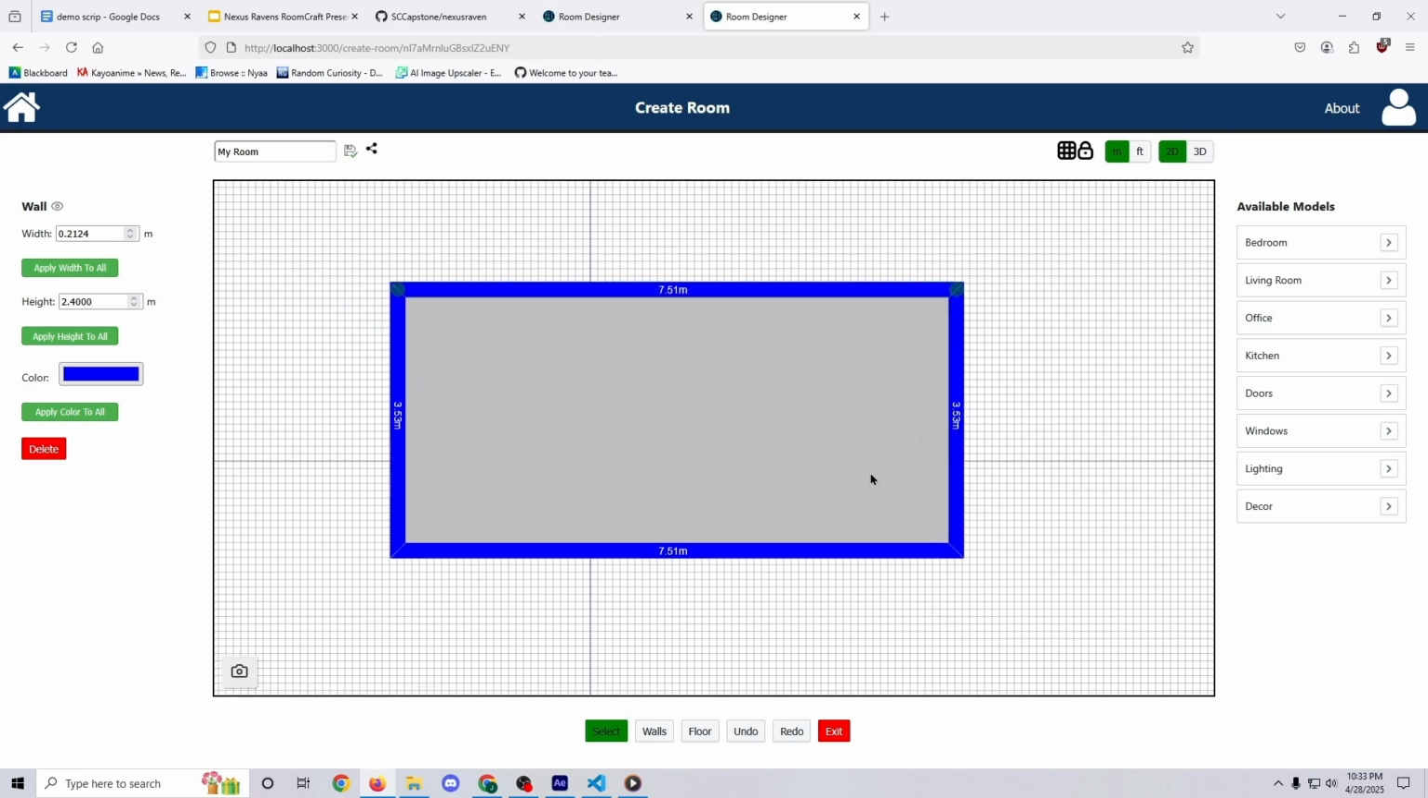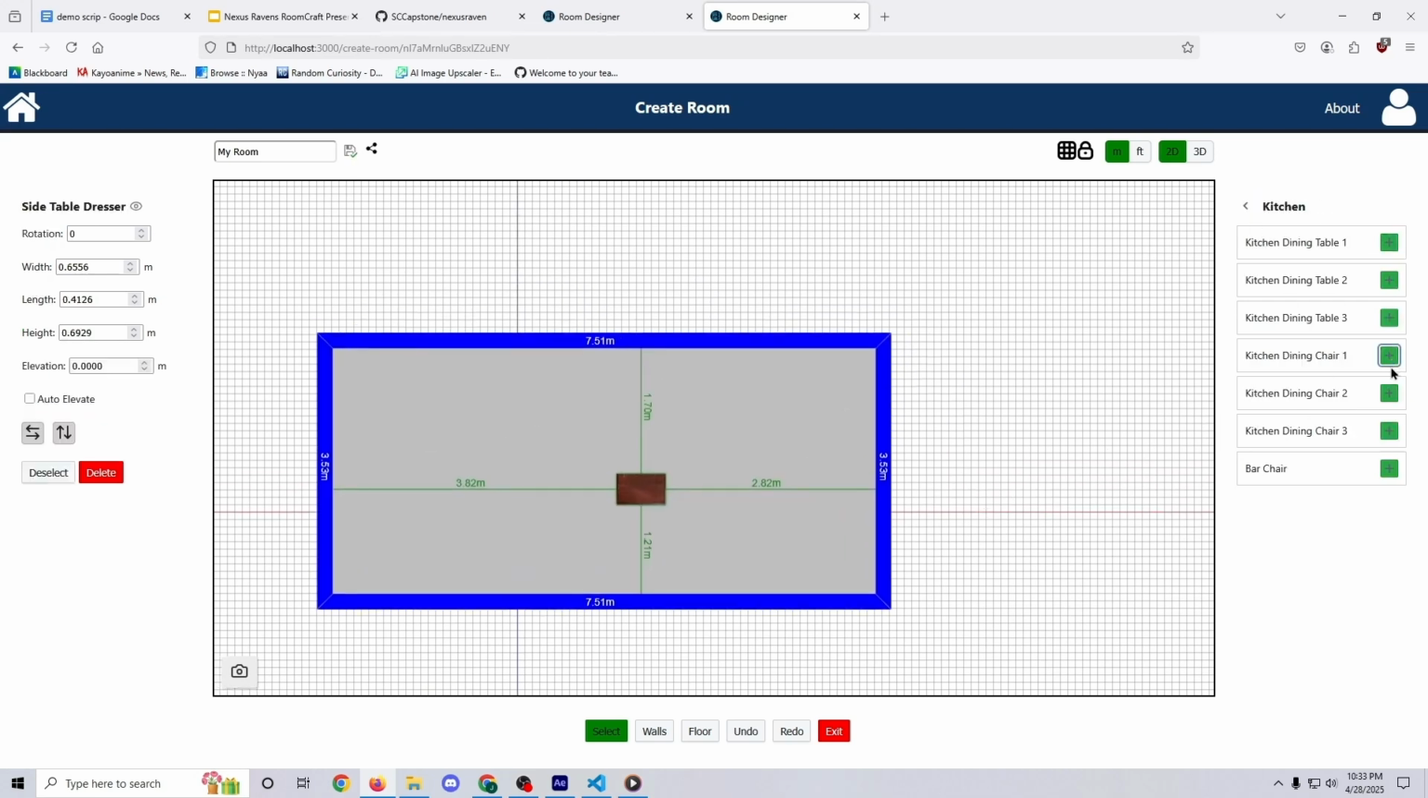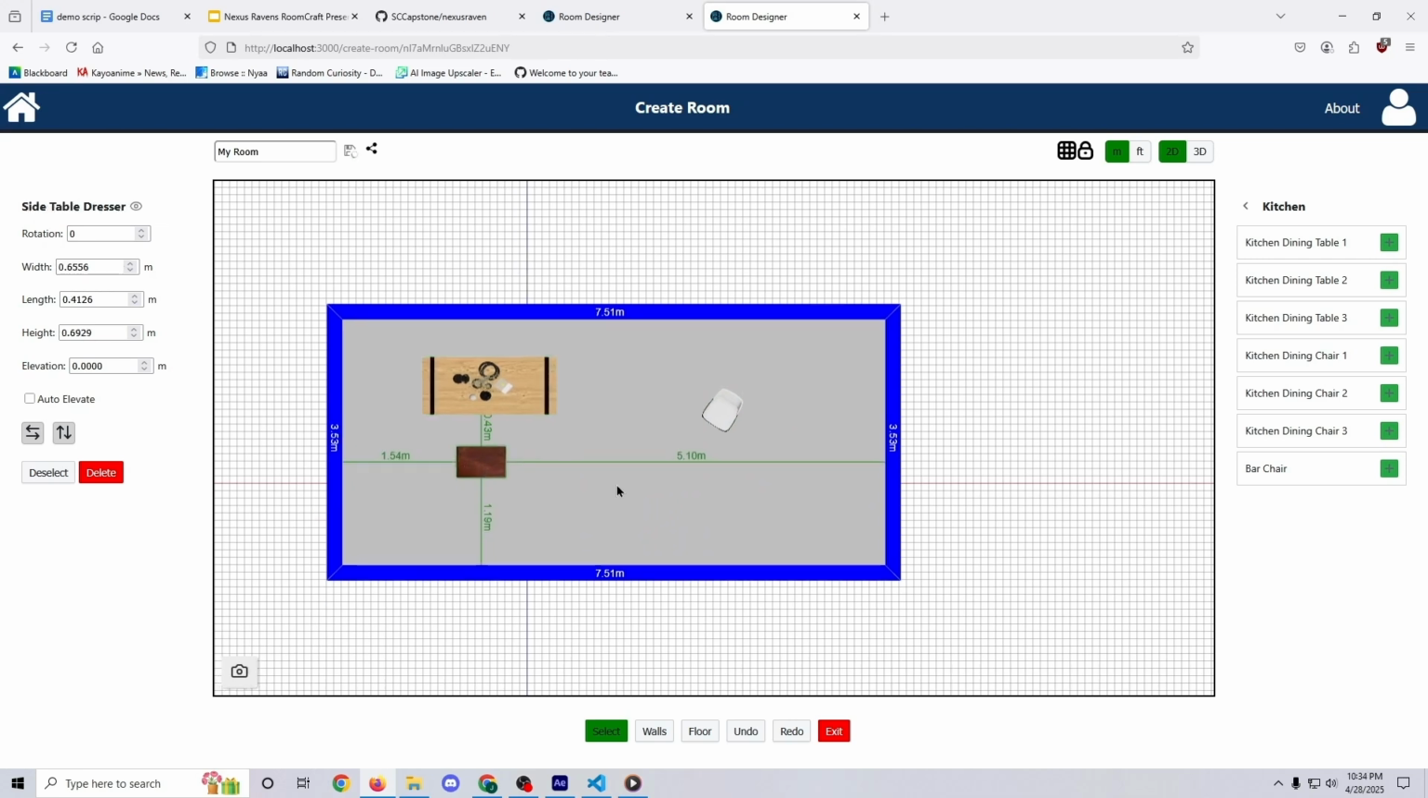Now let's add some furniture to the room. I can browse for furniture in different categories using the menu on the right, and add whichever ones I want. I can then move its position and change any of its other properties using the Selected Item Details menu on the left.